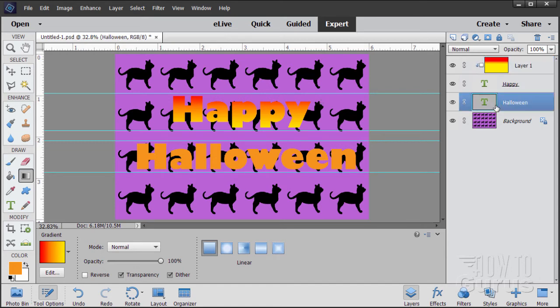Let's do the exact same thing down here for Halloween. Make a new layer like that. We already have our gradient set.